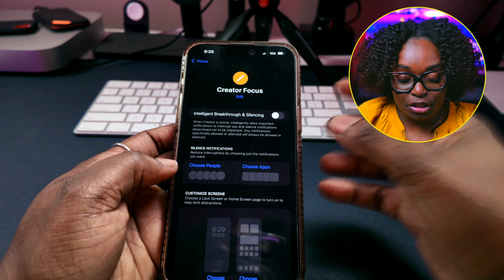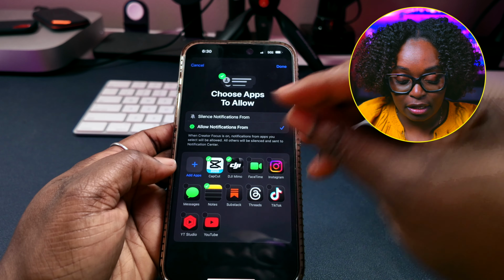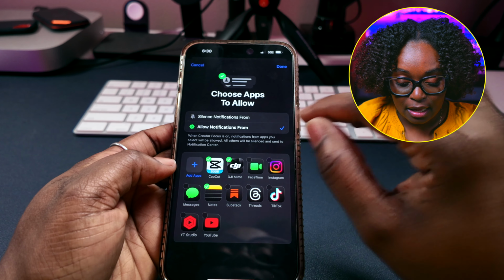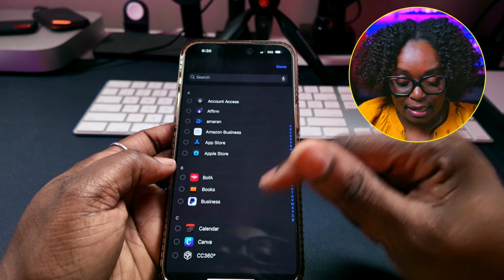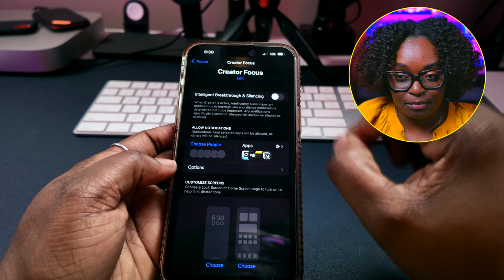So I can choose apps. I can say which apps I would allow, or if I just want to silence all notifications. For this one, when I'm in creator mode, I may need CapCut, the DJI app, my notes. So I'm going to take off all the other things that would distract me. I can also add an app. I can select Notion in here because I do use that. Add. And so I'm only accepting notifications from these specific apps.